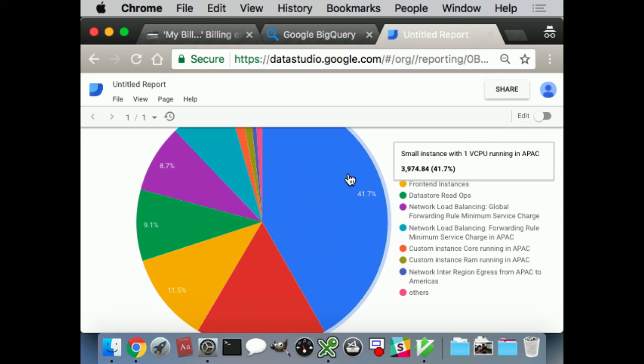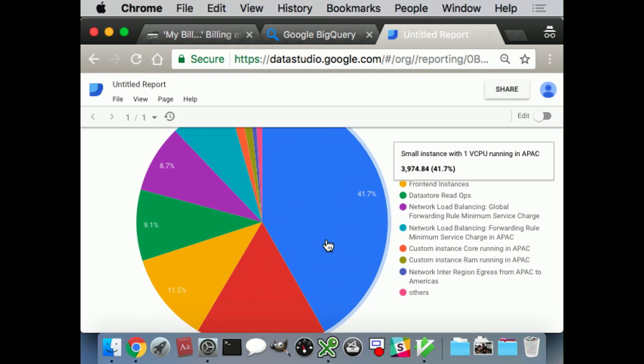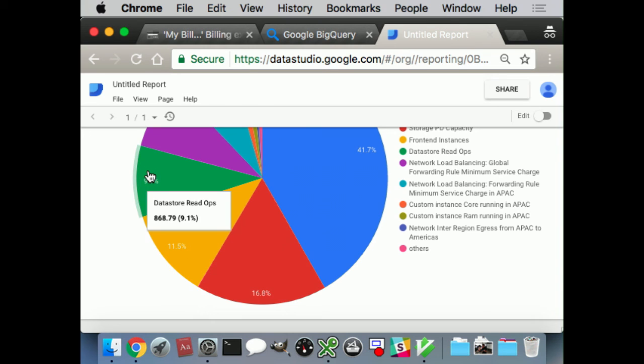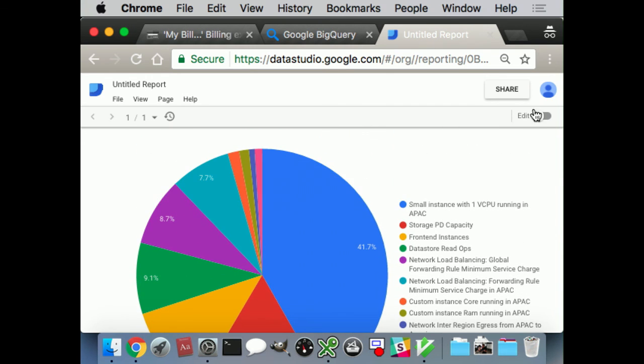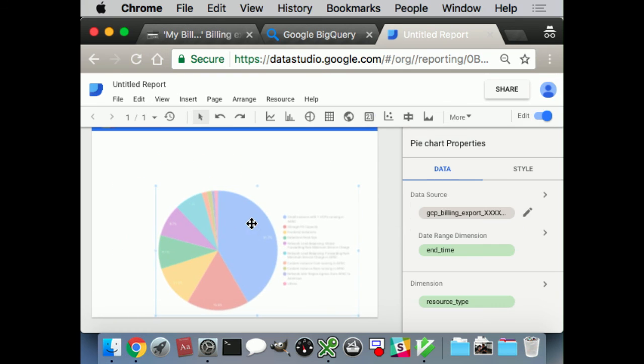We can see, based on the resources, that this is our GCP instances, or GCE instances. This is our persistent disks. So persistent disks are about 16% of our costs, and then front-end instances are 11, and data stores 9, and so on. We'll go back to the edit mode and move that over.